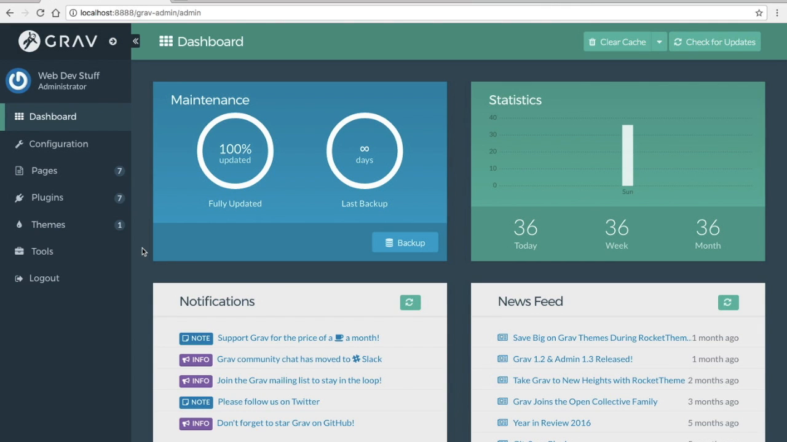So far, we've set up Grav and we've seen a few different examples of how to create pages. We've also created blog pages and shown how you can list them on its own page as well. The next thing we're going to do is create the third page type in Grav, which is a modular page. And we're going to do it primarily with the admin plugin.